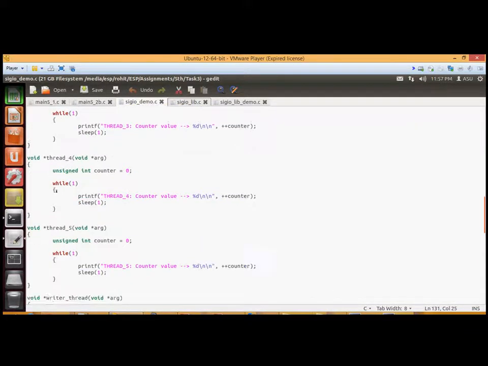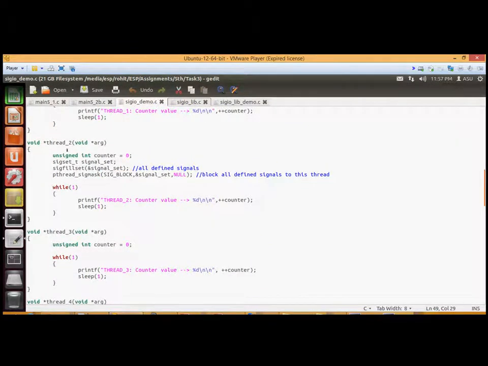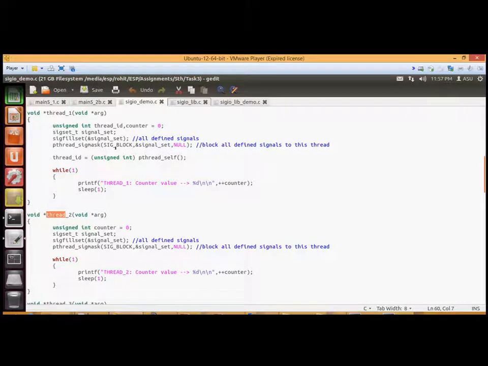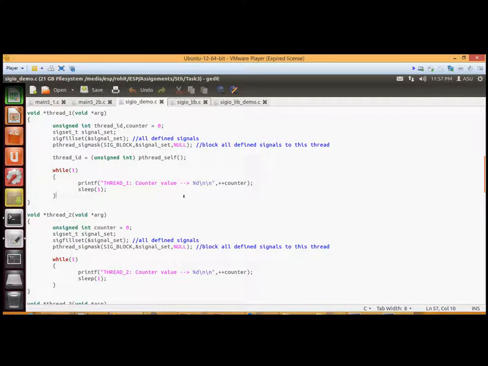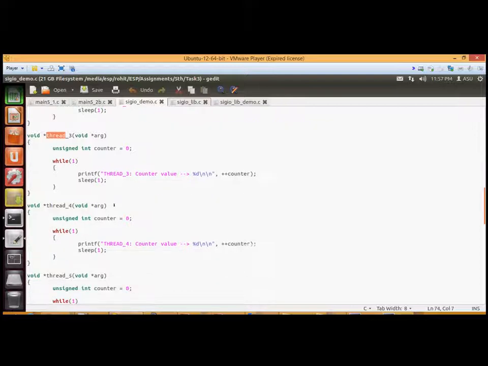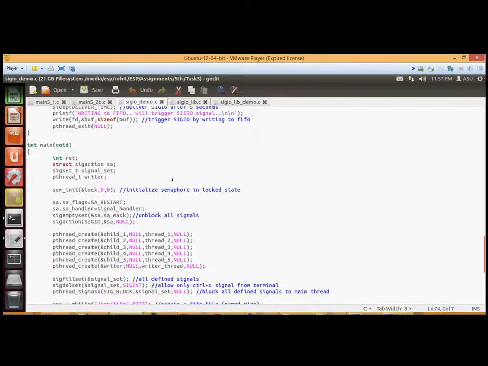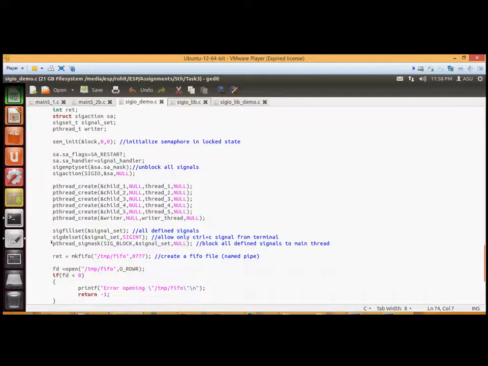Now in child 1 and child 2 we have all the signals blocked. This is thread 1 function, the child 1, thread 2 function is the child 2, and in both threads all the signals are blocked using the pthread sigmask, all the defined signals, while the thread functions 3, 4 and 5 do not have any signals blocked. After starting the threads, the signals are blocked even for the main thread, so that when a signal is received, it is either delivered to the threads 3, 4 or 5.